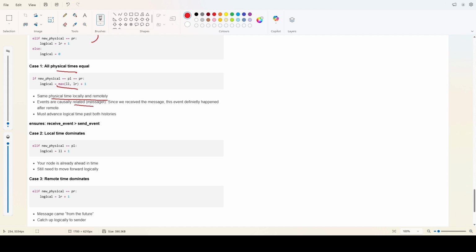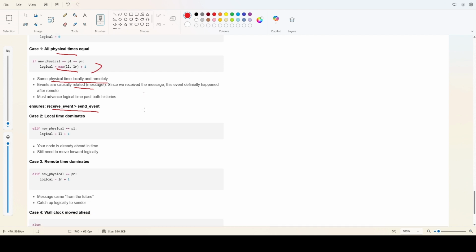This would ensure that the receive event is greater than the send event, because the remote time and local time are the same. If both the times are the same, then how would we say that the receive event is greater? We can only say it if the logical clock is increased or is greater. So that's what we do here.